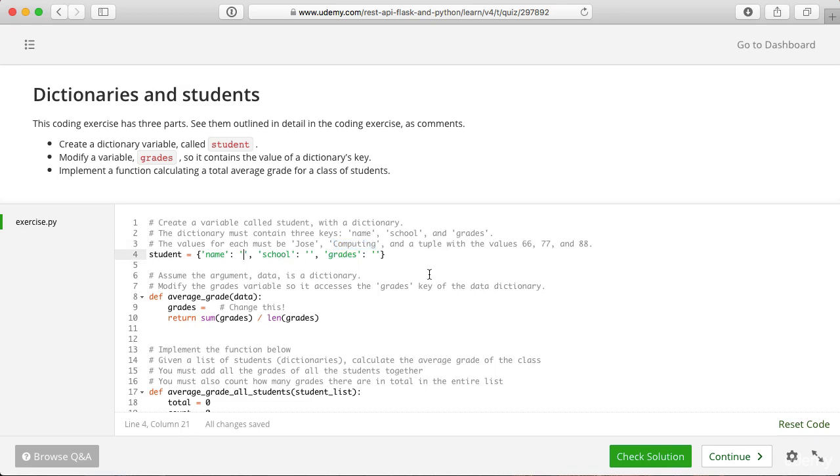Let's do that. The name has to be Jose, which is my name. School has to be computing. No, definitely not that. Computing, there we go. Normally I can spell. And the grades have to have a tuple with the values 66, 77, and 88. So we're going to delete that string, quotation marks, and we're going to put the tuple in here, 66, 77, and 88. Notice that because this is a tuple with multiple values, we don't need a comma at the end. In fact, we should not put it in there. Okay, so now we have our student, and we can move on to the next set of instructions.